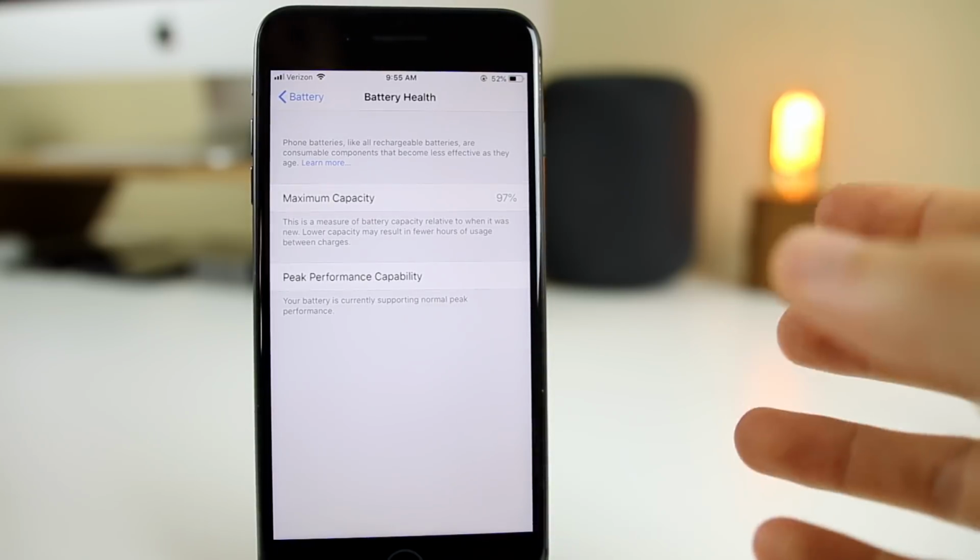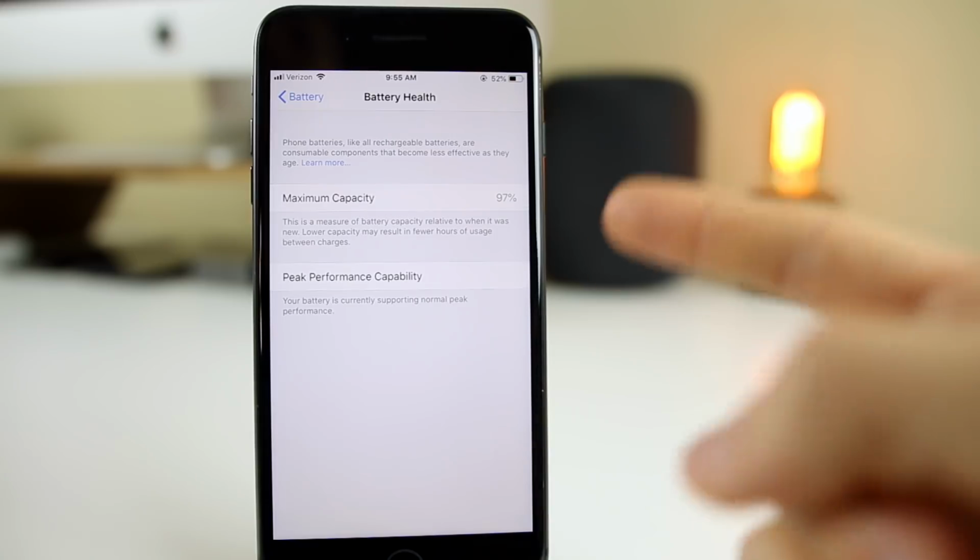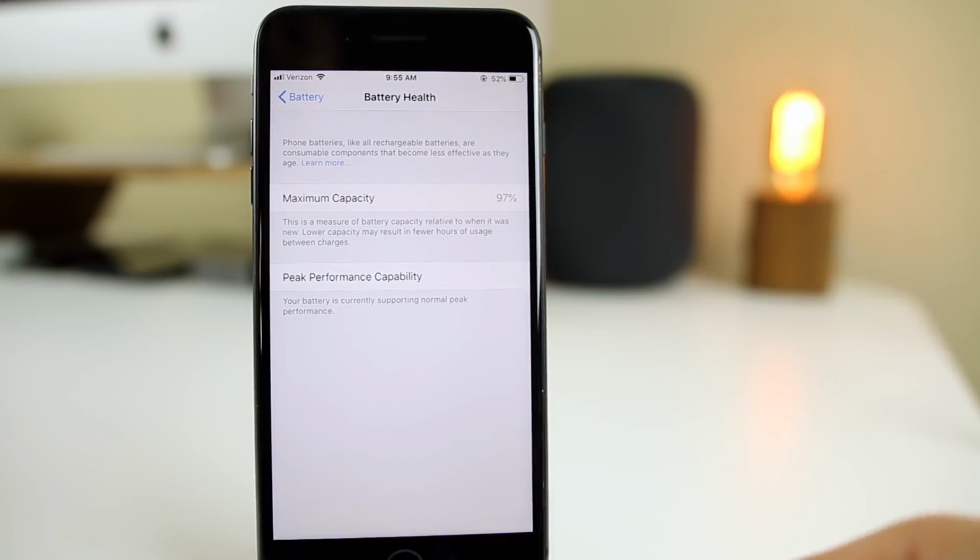So this is something you should really only consider when you've tried everything and nothing is improving your battery life. Your battery still dies prematurely. You still don't see the battery life that you feel like you should be getting. This is something you should check out and see if you need to get a new battery. You can take it to the Apple Store and they will replace your battery there.